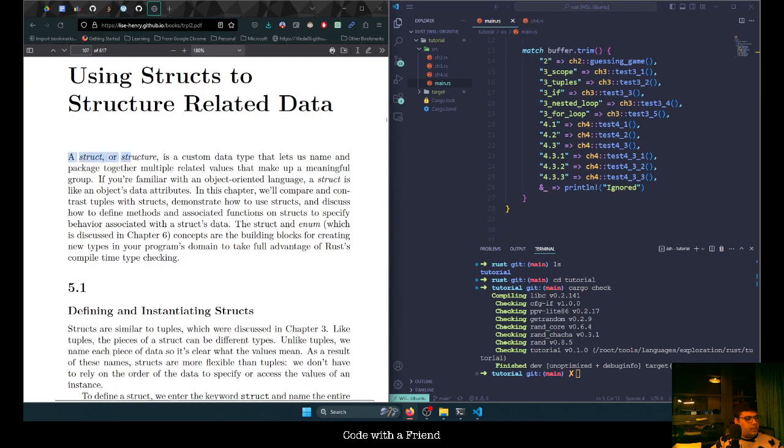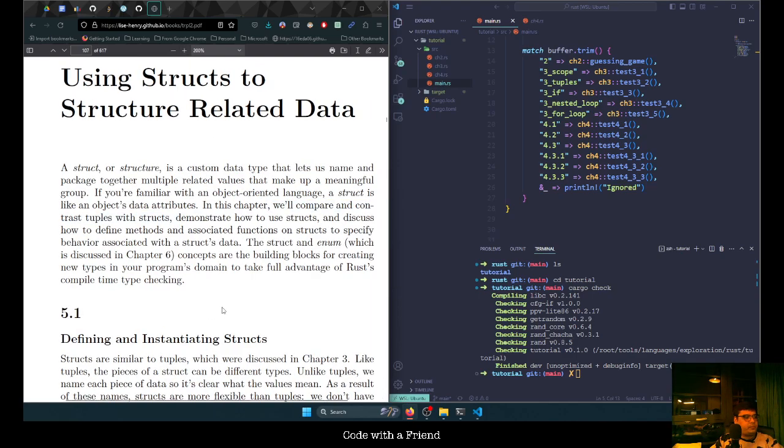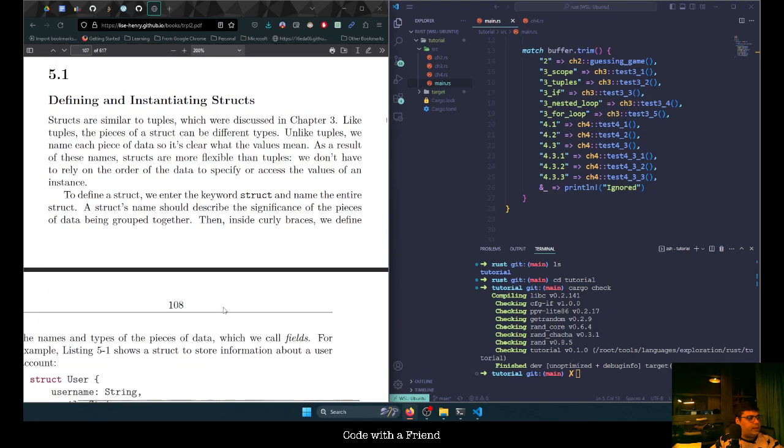A structure is a custom data type that lets us name and package together multiple related values that make up a meaningful group. That's very similar to a C struct, a C++ class or a Java class. In an object-oriented language, a struct is like an object's data attributes. In this chapter, we'll compare and contrast tuples with structs, demonstrate how to use structs, and discuss how to define methods.